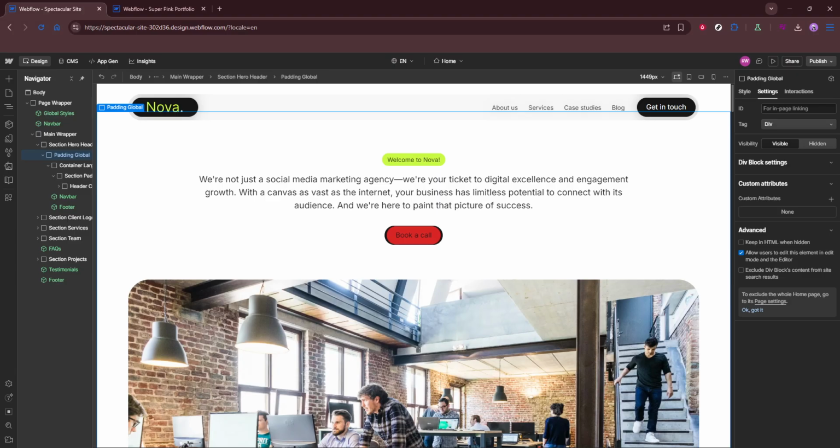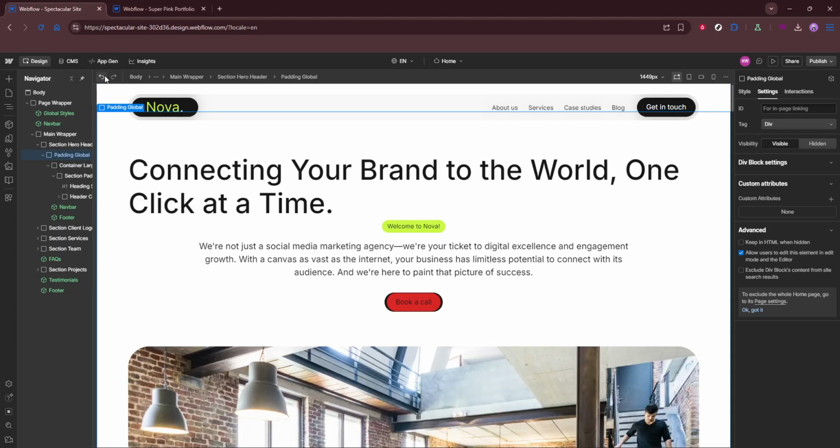With that element selected, undoing is straightforward. Look to the top left of the designer for the left pointing arrow icon labeled undo. Click that once to reverse your most recent action. You'll see the canvas update immediately, returning the element to its prior state.